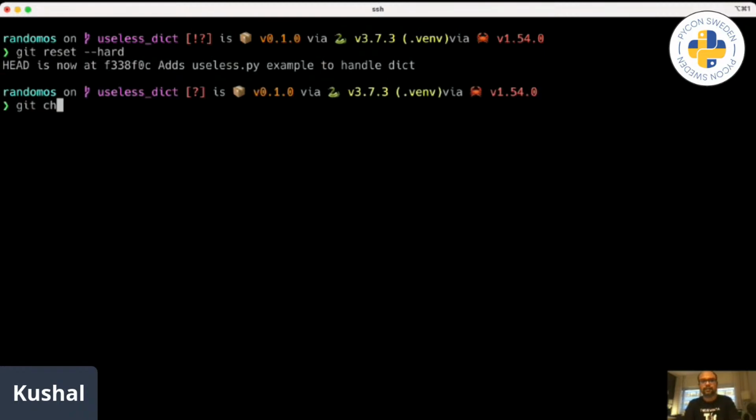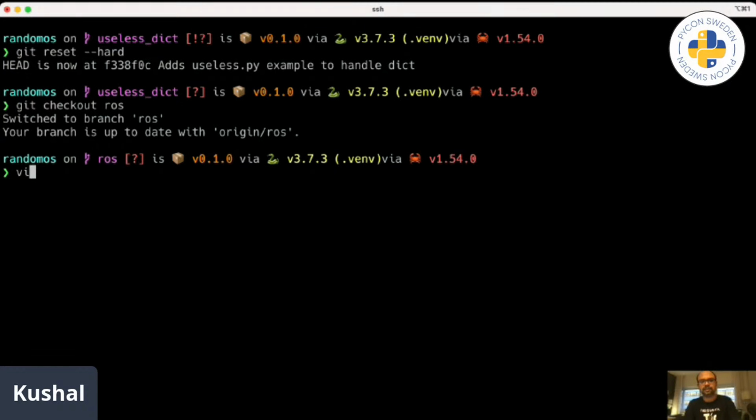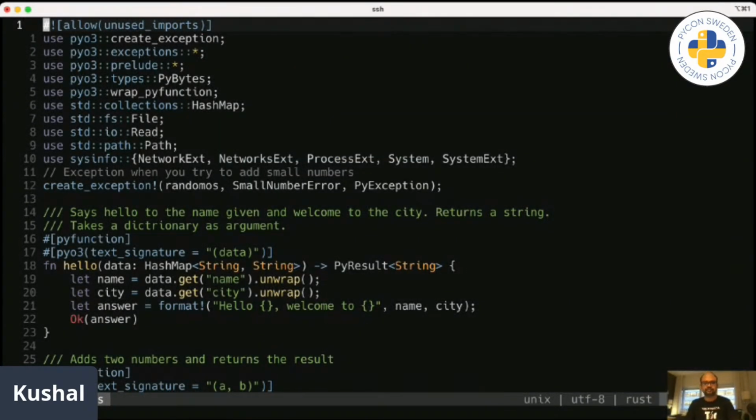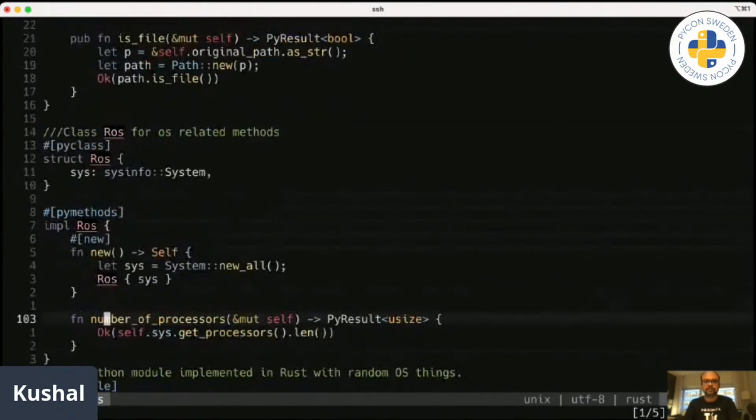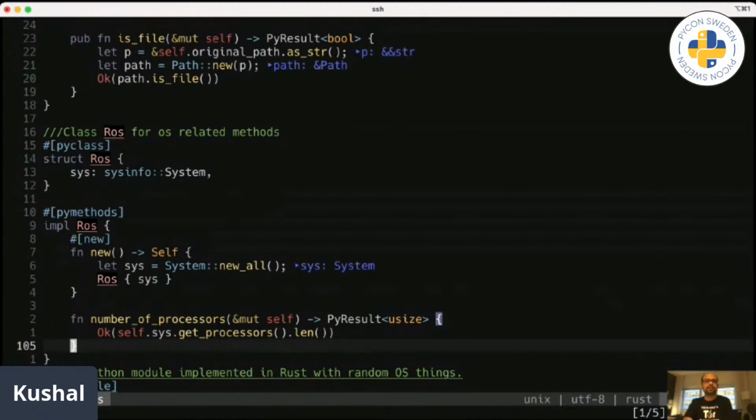I'll go back to the ROS branch. Any questions related to ROS? So just like the sysinfo crate, you can use any other Rust crates here and hide away all the details from the Python side, only giving access to the things you want. In this case, we have a method number of processors, which gives out the exact details we need.